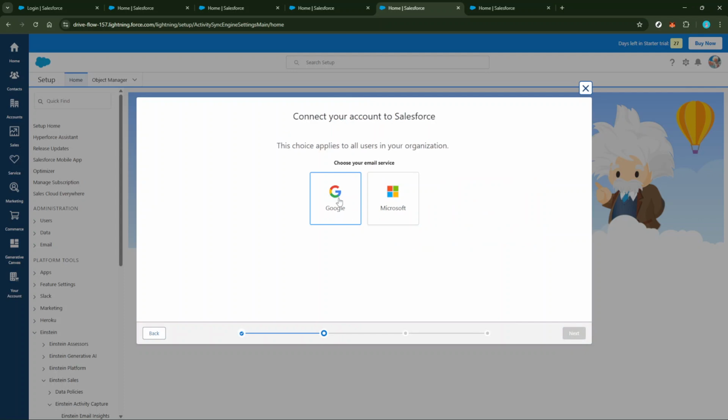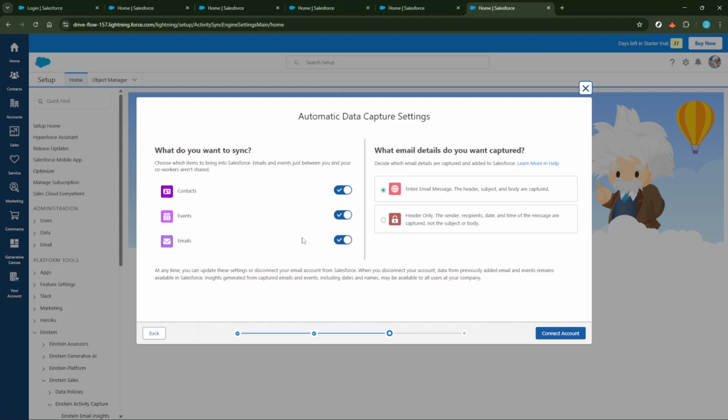Once your email and calendar are connected, it's time to make some choices. Consider what type of data you want to sync between your accounts. This could include emails, events, and details like subject lines and participants. You have control over what information is captured, allowing you to customize your Salesforce environment to match your business needs effectively. After making your selections, you're ready for the final touch.